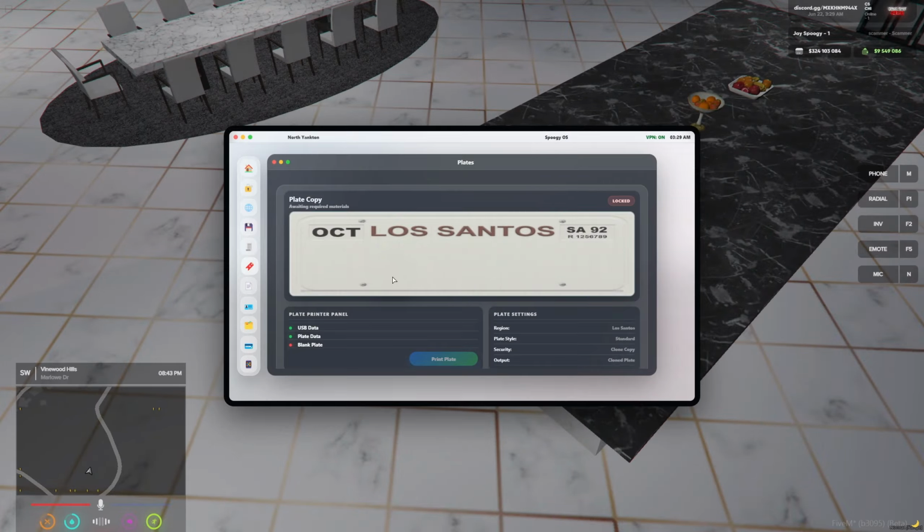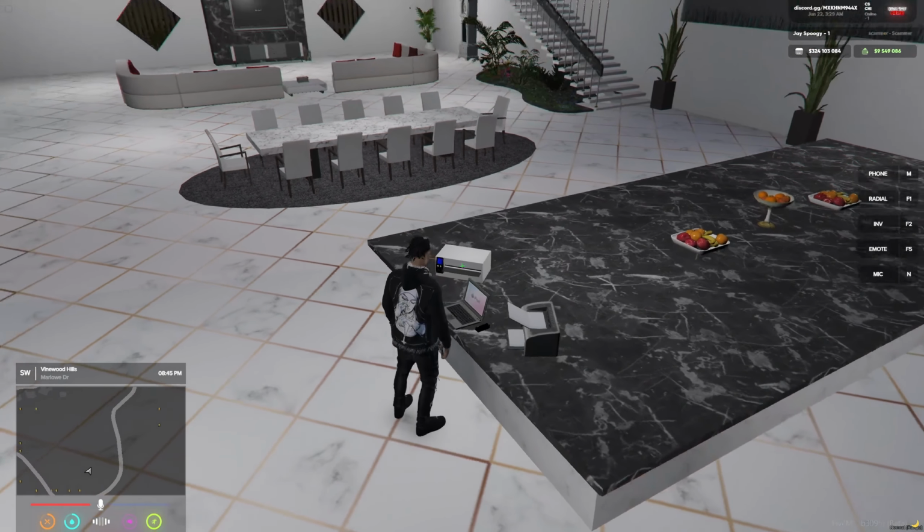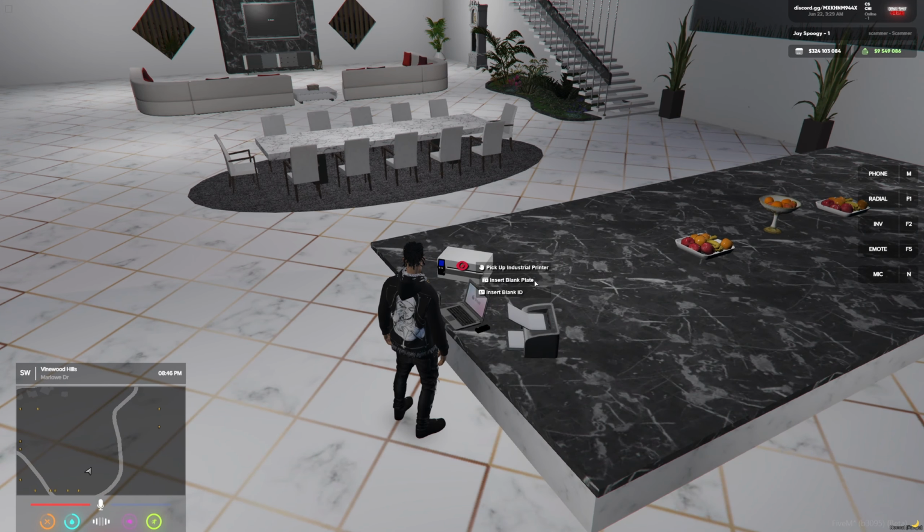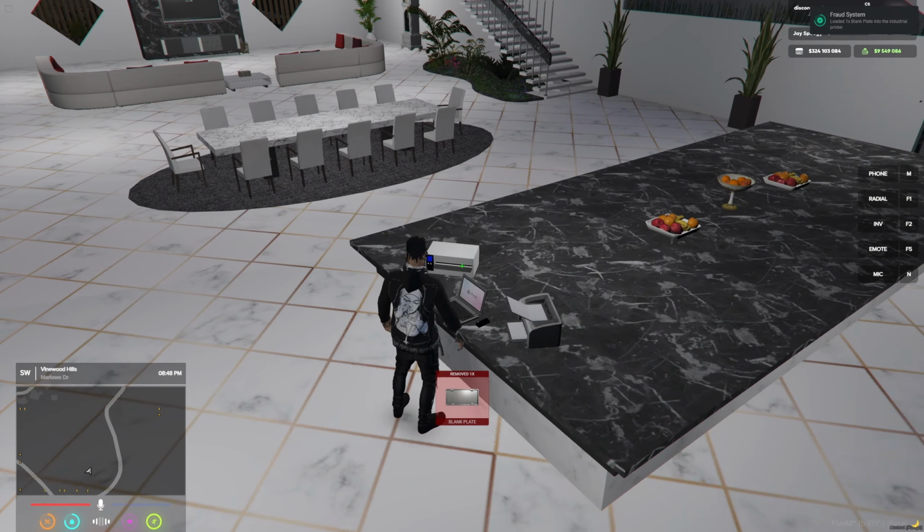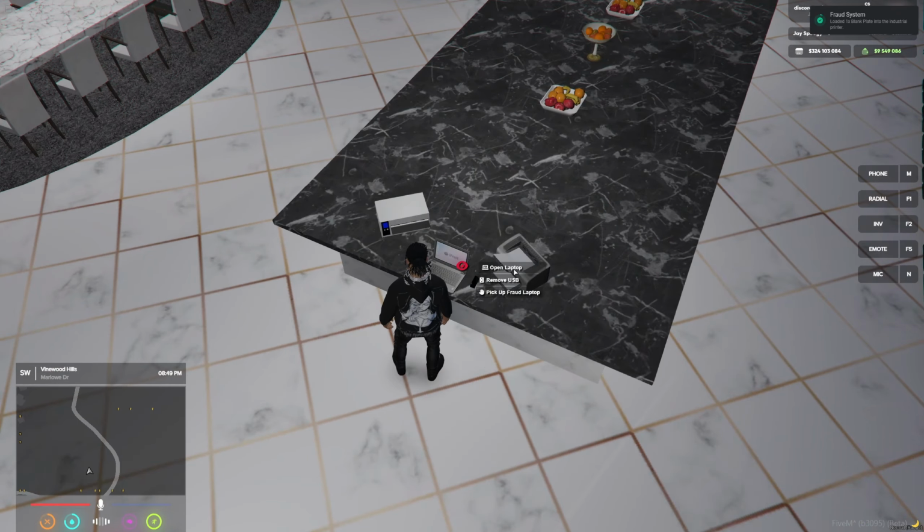Next is clone license plates. You will need the industrial printer and a blank plate for this, plus plate data from the dark web. Just like the checks, insert the blank plate into the industrial printer, then return to the laptop and make the item.